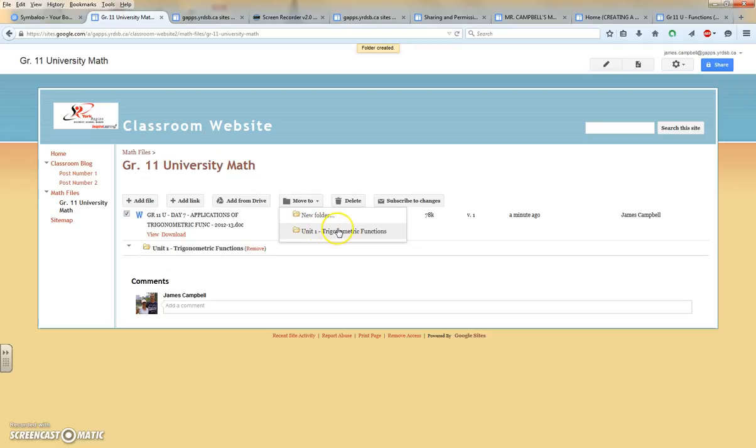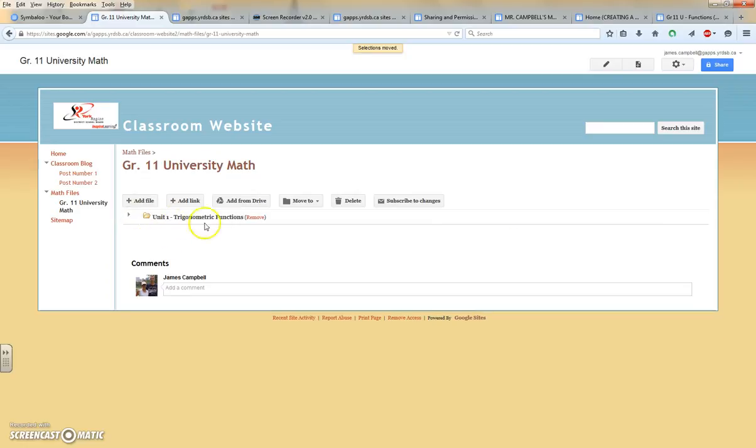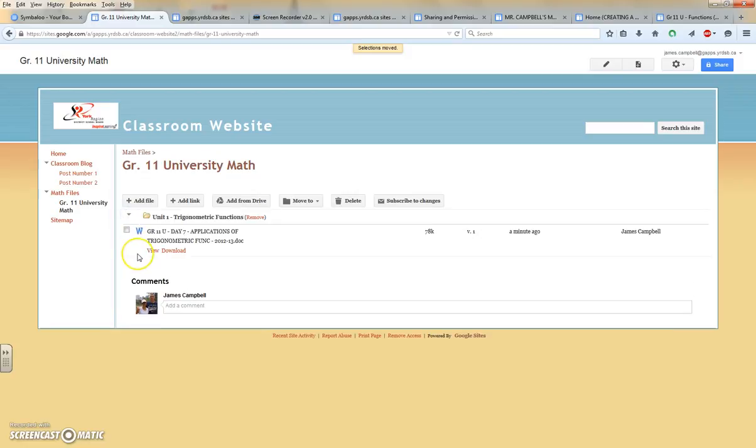So here it is. I could have all my units here, and so once I upload a file, then I can move it to the necessary unit. So if I click on this, and there it is. It moves it into that folder. So if you want to organize your files a little bit more neatly, you could hide all the files that are in that folder, and I could have a whole bunch of units listed, and the students just have to click on it, and it lists all the files in that unit.